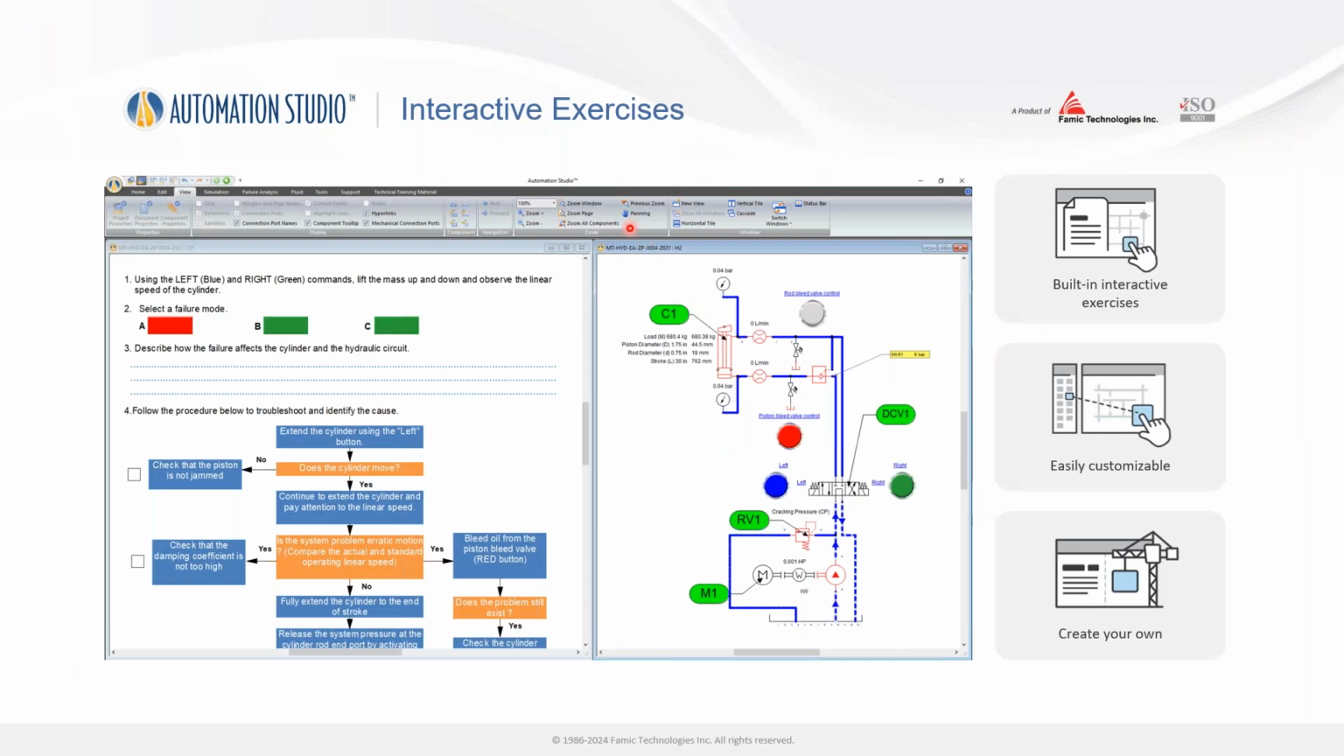Again, we provide some interactive exercises in this way. You can create your own exercise also. These exercises which you are seeing here are built-in interactive exercises which are easily customizable. We also call it Teachware. I will also show you a live example.